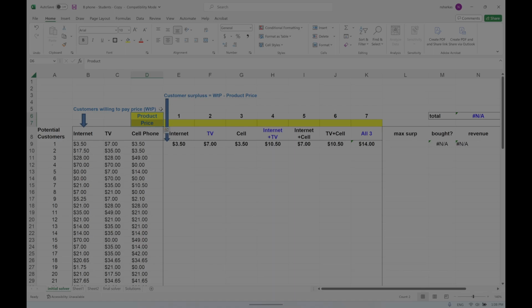Let me add a note here that we'd like Solver to find the price that maximizes revenue. Okay, so that's quite interesting.